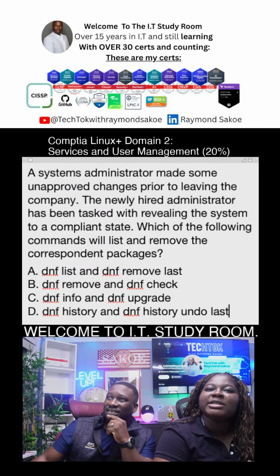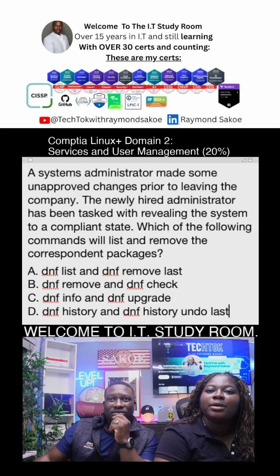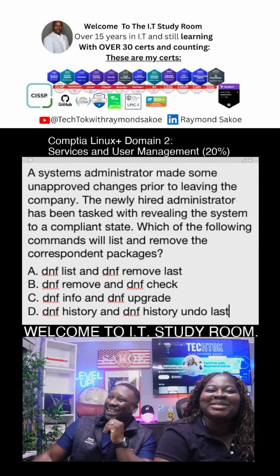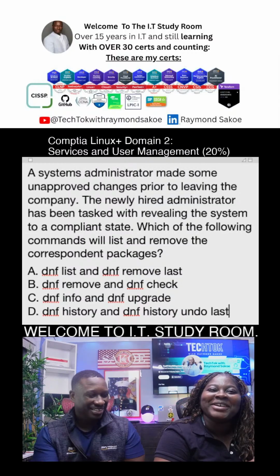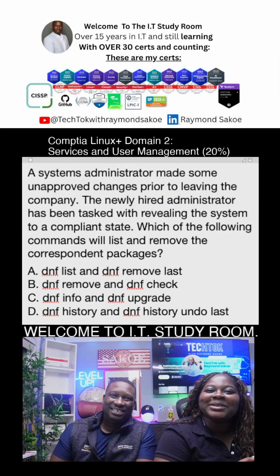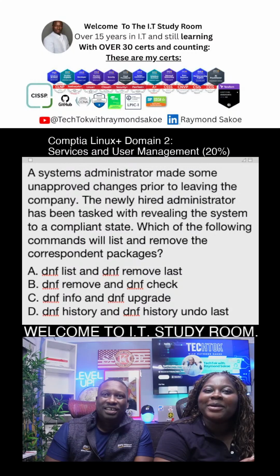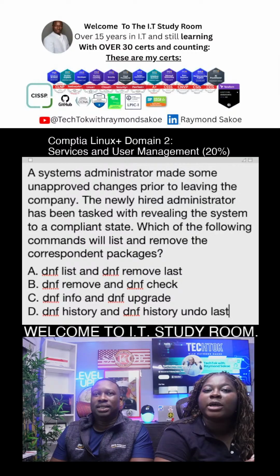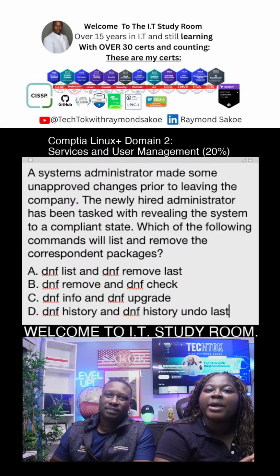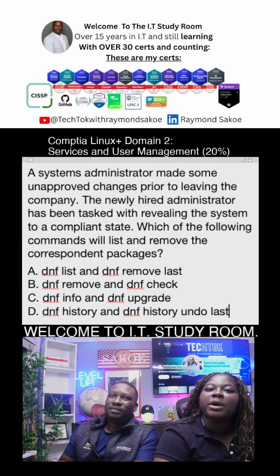An assistant administrator made some unapproved changes prior to leaving the company. The newly hired administrator has been tasked with reverting the system to a compliant state. Which of the following commands will list and remove the corresponding packages?